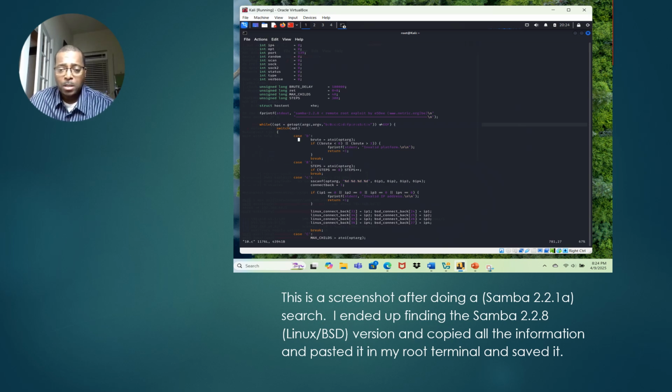This screenshot here shows the information we gathered when we did a search on Samba 2.2.1a, and we basically ended up finding a more current version of Samba, which was 2.28. It's the Linux slash BSD version. And this is only the information that we found. We just ended up copying and saving it in a root terminal to use at a later time.